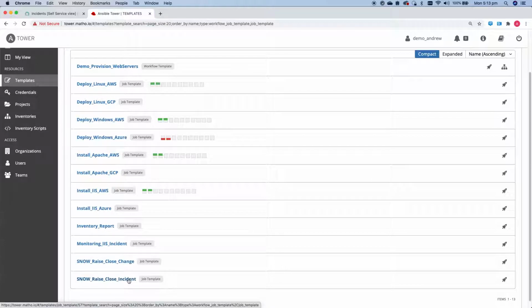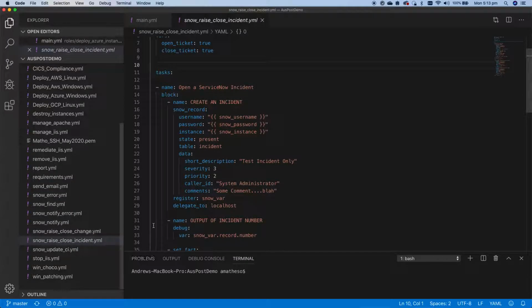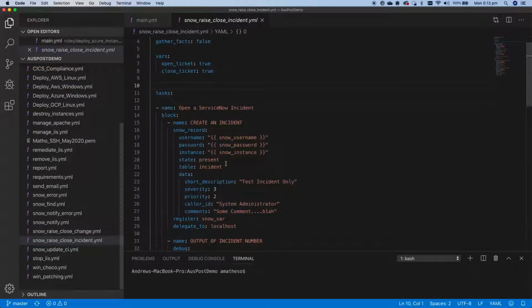a snow incident. Now before we do that, what I thought I'd do is just show you very quickly in terms of this native integration I spoke about. So what we've got here is the snow record module. So this is my playbook that I'm going to fire off in my Tower instance, and I'm starting out with a couple of simple modules here using the snow record module.